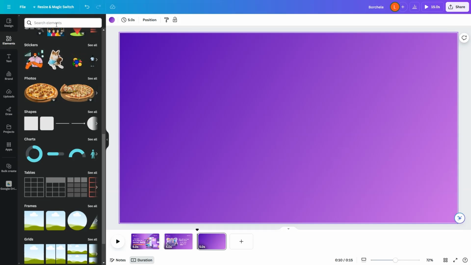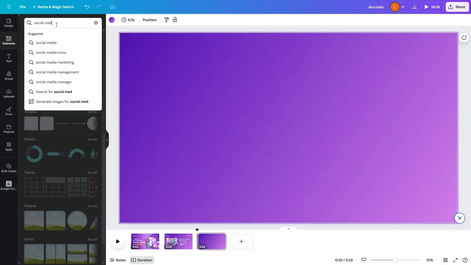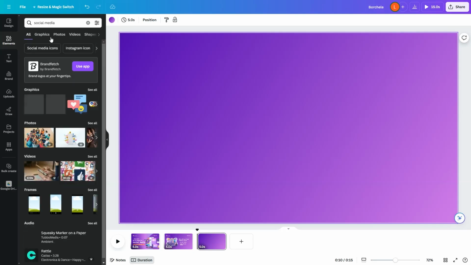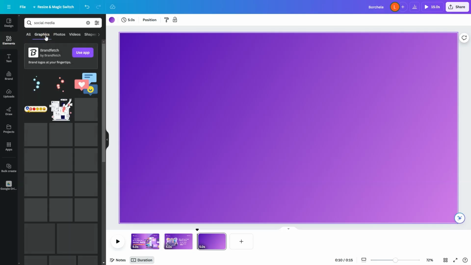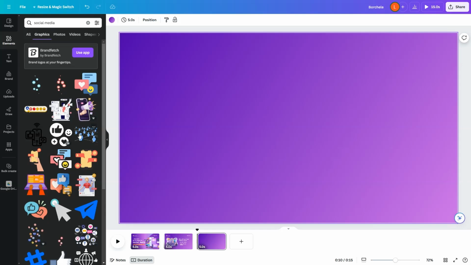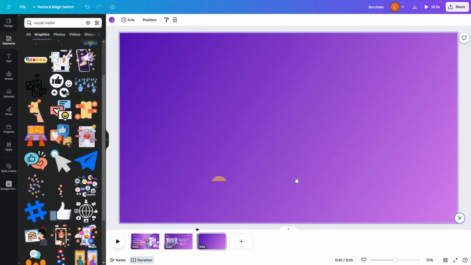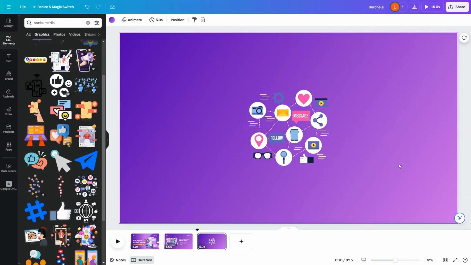So let's type in social media here, and we'll find a range of icons related to this topic. We can go to the graphics option here and drag and drop the icons on the canvas and position them where they fit best. So let's just select this one. There we go. Now, customizing your infographic is where you really let your creativity shine.